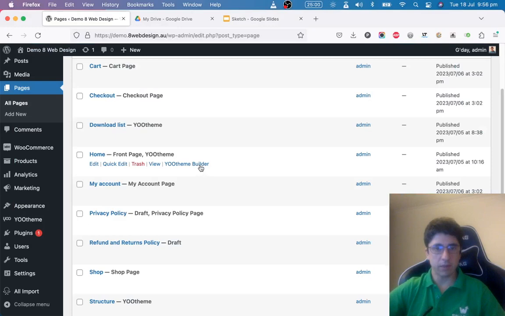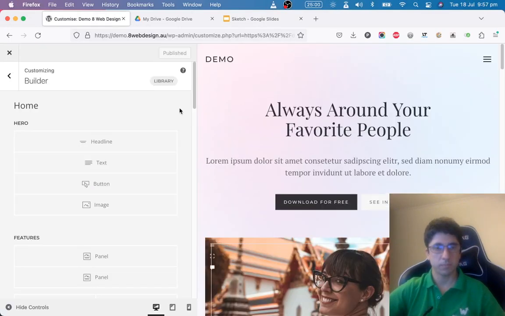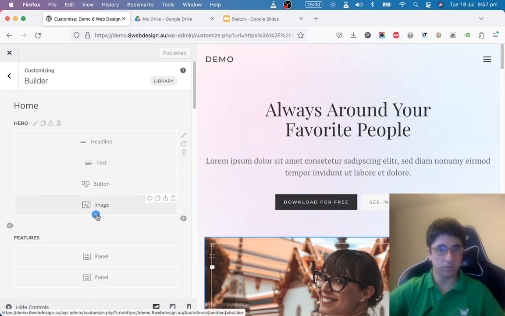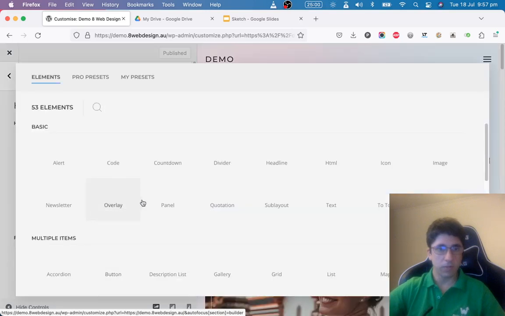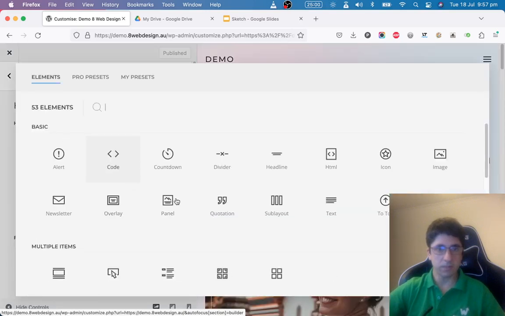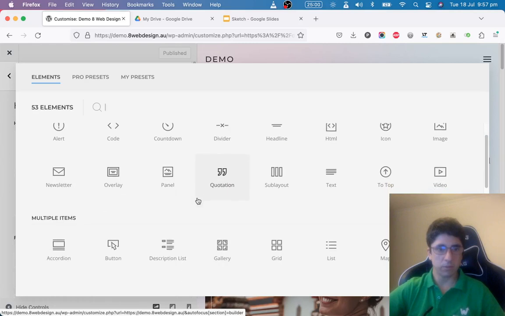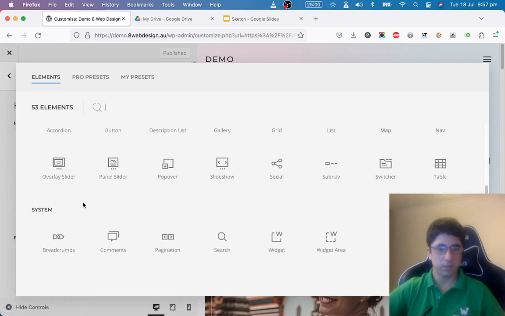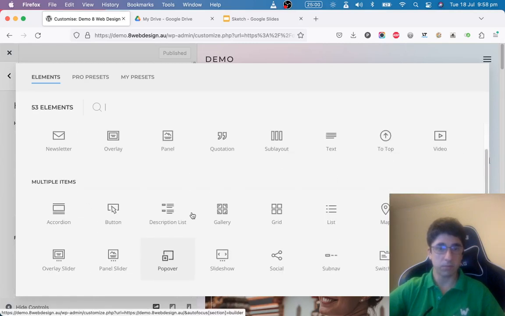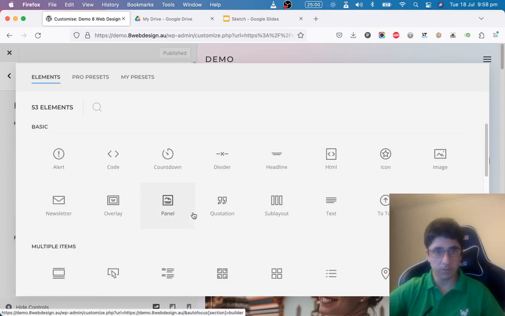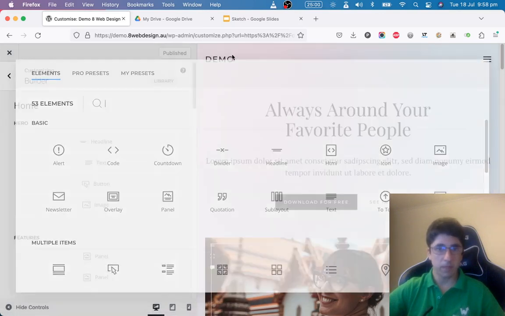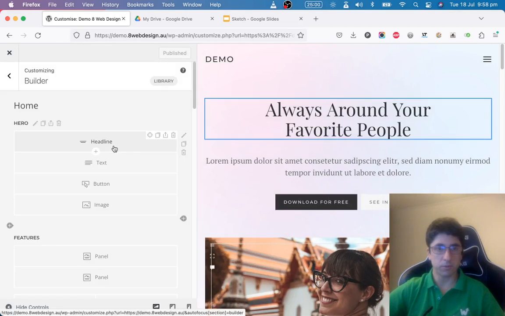Let's go to edit our home page to test these elements. Before we start testing these elements, I'm going to show you the full list of elements that you can use. So we have all these basic elements, as well as these multiple item elements, as well as some system elements. But today we are only going to cover 6 of them that we already saw, and we have already examples for all of them in here.